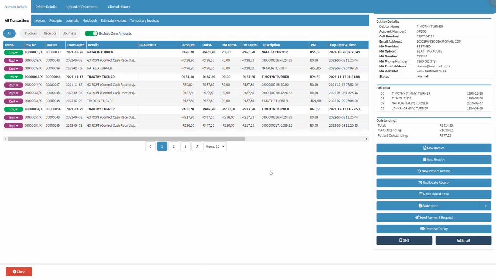The Account Details screen will open. Click on the Statement button on the Account Details sidebar. The statement will automatically download to your computer's Downloads folder in a PDF format.